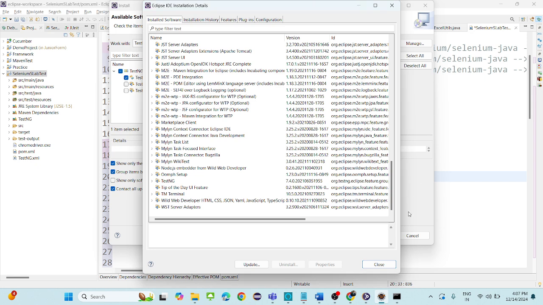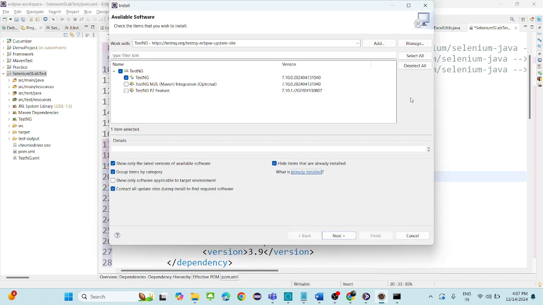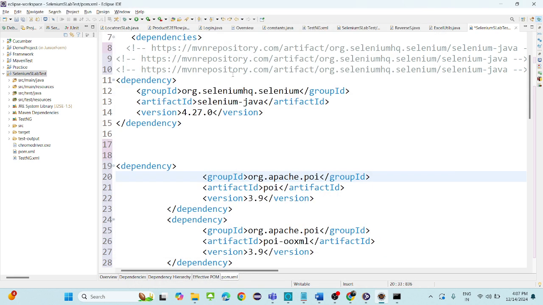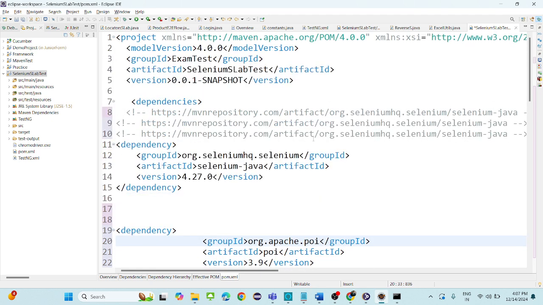Fine. So in this way, guys, you can set up all your Java, then your Selenium and TestNG, guys. Just do it from your side, guys.